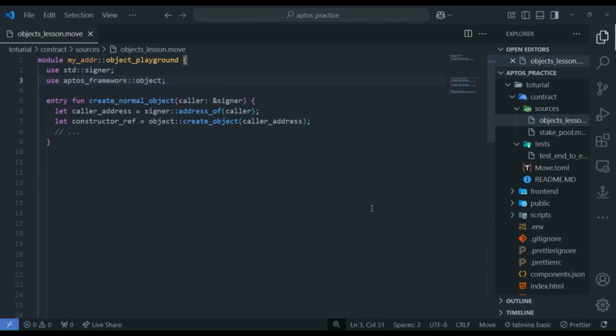The normal object is deletable and has a random address. After creating it, it can be deleted. So this is how it is created. If you look at this, this is a function. From the beginning of the code, this is the name of the module under this address. Then we imported the signer from the standard library, and we imported the object from the Aptos framework using this use keyword. Then this is the function.